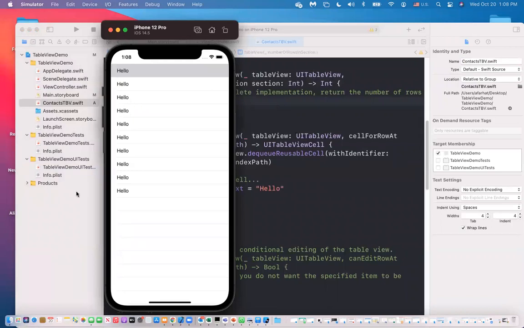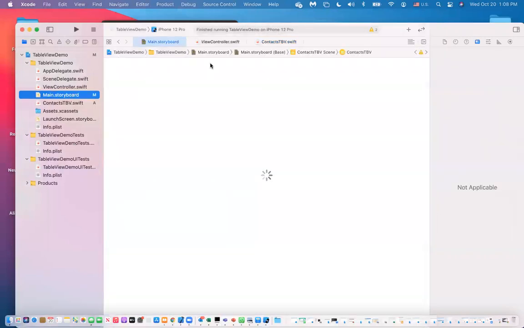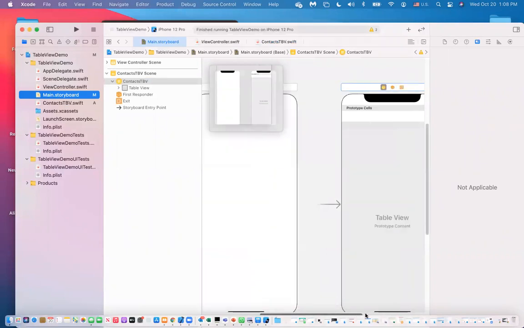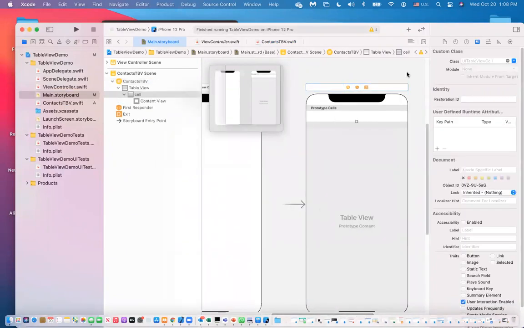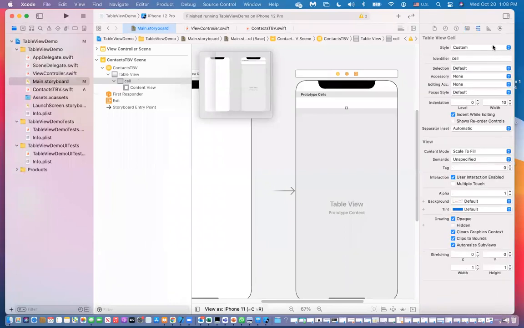So if you go to the storyboard, as you select the cell, you will have here in the properties the style. What is the style of your cell? And depending on the style, you can display more information.